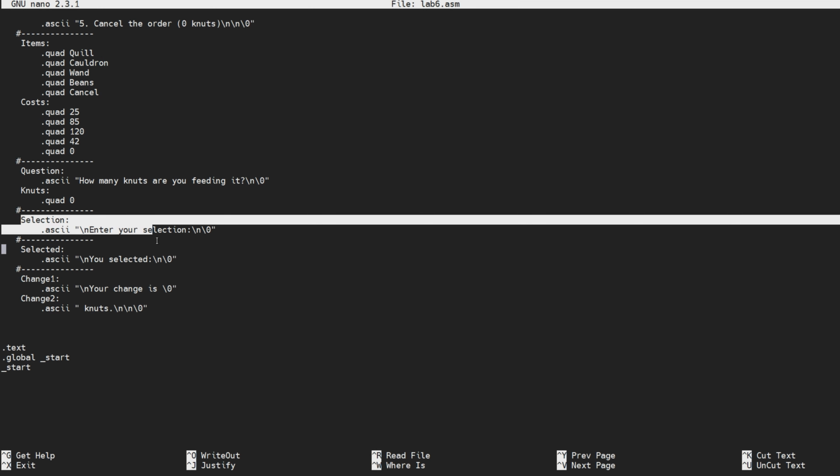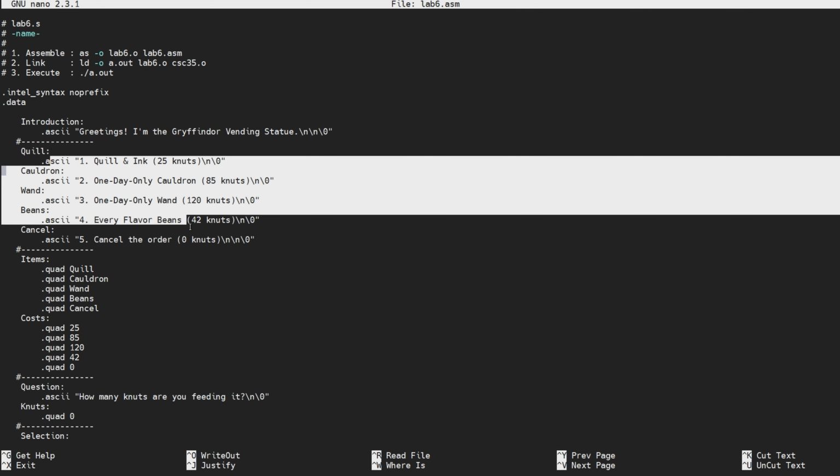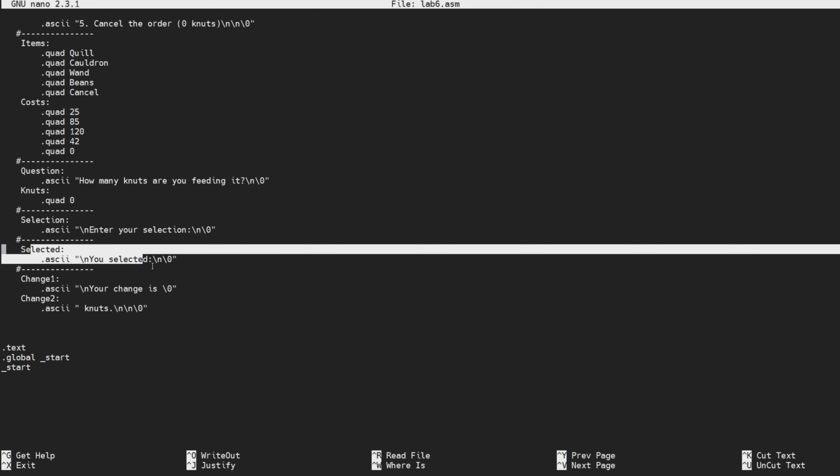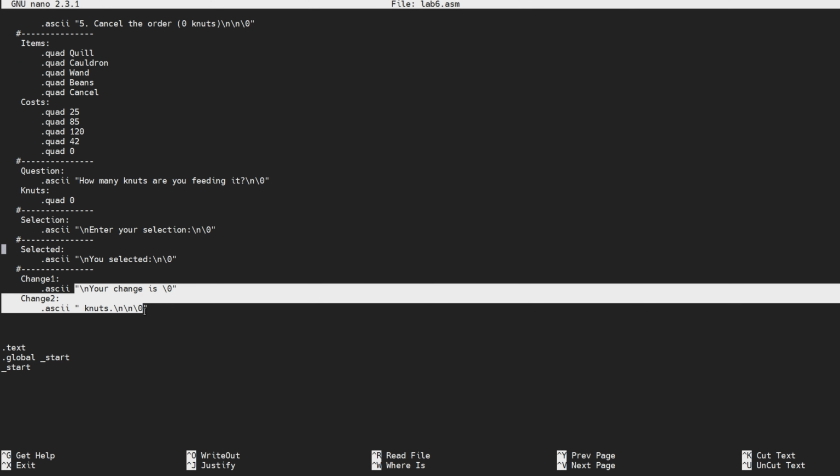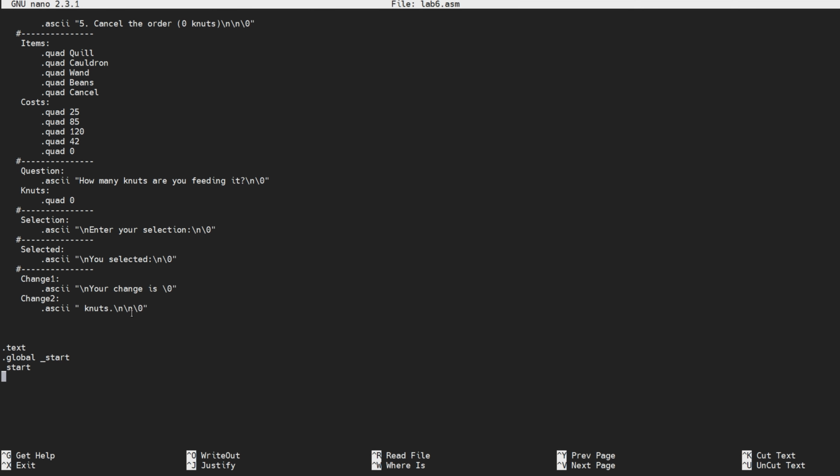And then the selection is which one of the selections they are picking. And then we are printing out which selection they are picking, and then we are giving their change if they have change. If they give an invalid option or they try to buy something that they don't have enough money for, we are going to use a loop later to keep prompting them until they give a correct answer.